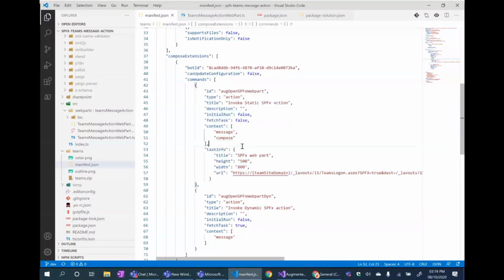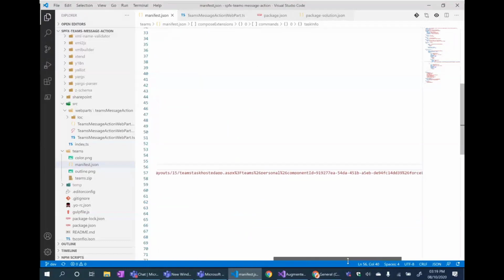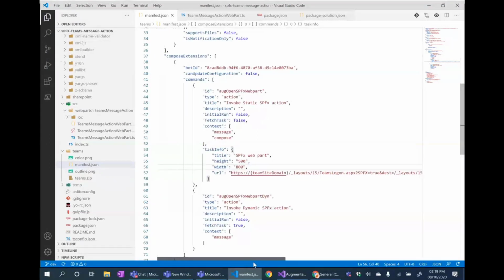There are two types of extensions, static and dynamic. First, we'll have a look at the static extensions, where you can configure the entire task module options or task module properties right from the Teams app. You can see that the SPFx URL is configured here. The way to decide whether the extension is a static one or a dynamic one is using this fetch task property, where if you set that as false, then Teams is going to see if you have a task module defined as part of your manifest.